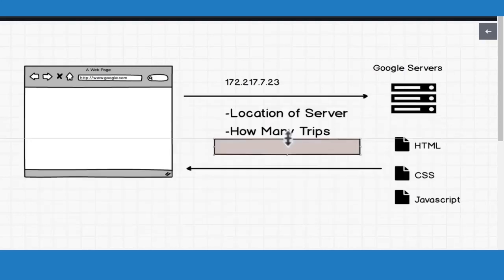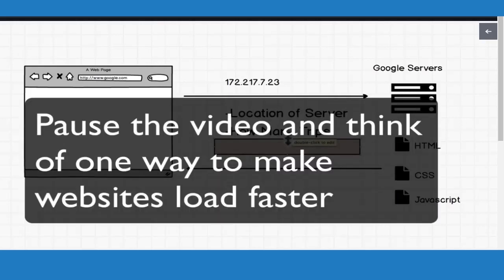So that makes sense. Let's look at the next one. The next one is how many trips. Ideally, we just have one trip to the Google servers and Google servers send us all the files that we need back. But as we know, there's new pages, there's searches. So this communication with Google is back and forth, back and forth. And the fewer trips we have, the faster we'll be able to get the files. So how many trips?